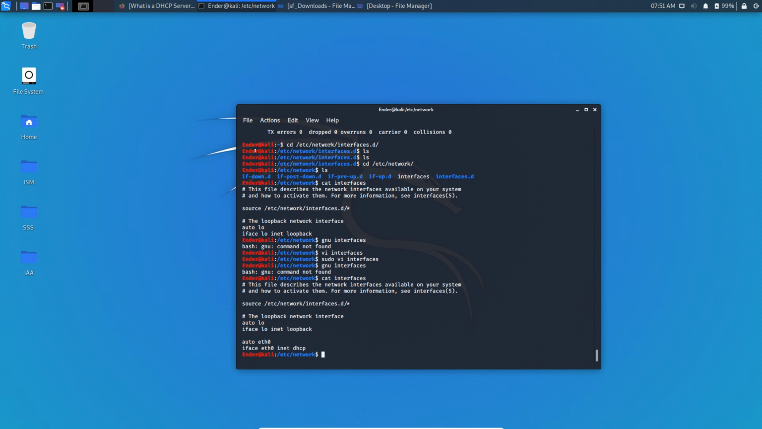Phase 1 of our configuration is completed. The next phase is editing the ISC DHCP server configuration file. So for that, we have to move to etc, default.